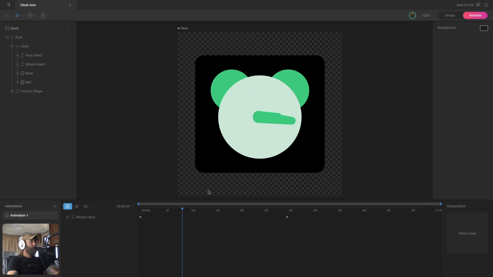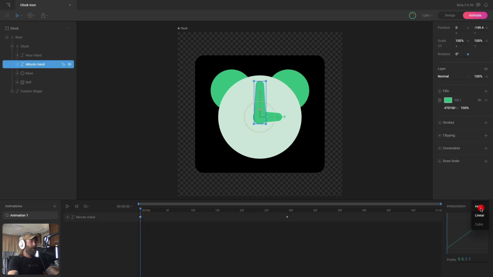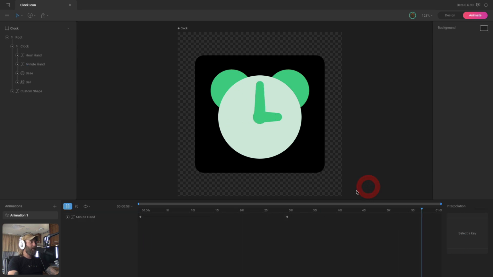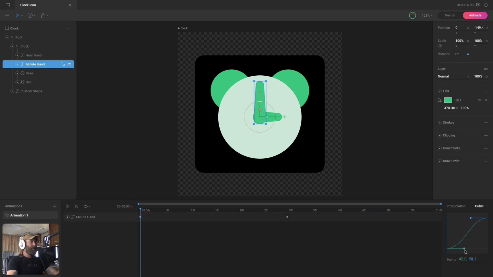Now, the motion of the minute hand is a little boring because it's moving at the same rate the entire time. So I'm going to go ahead and give the first key here cubic easing, and that's already going to make it look a little bit better. But I want the minute hand to slowly start the animation, so I'll give it a little bit more ease in.